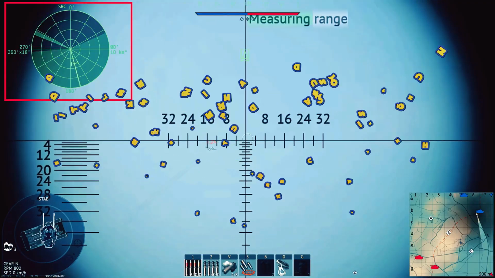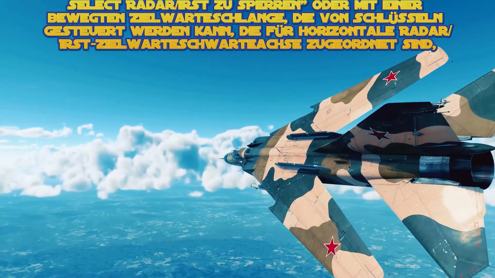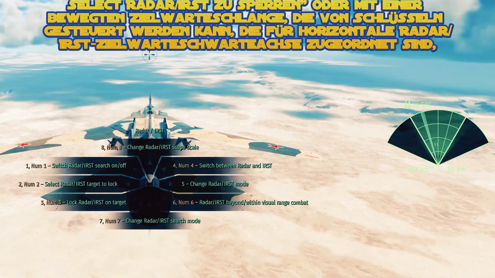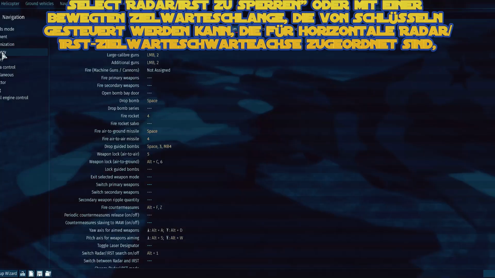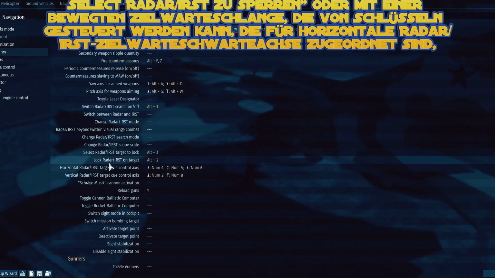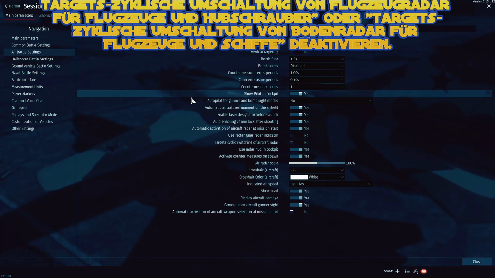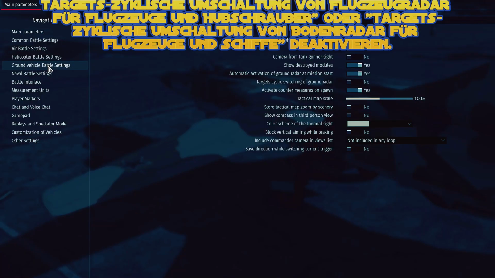or by optical sight. You can cycle targets to lock on by pressing Select Radar/IRST to lock, or with a moving target queue that can be controlled by keys assigned for Horizontal Radar/IRST target queue control axis and Vertical Radar/IRST target queue control axis. These axes only work if you disable the option called Targets Cyclic Switching of Aircraft Radar for planes and helicopters, or Targets Cyclic Switching of Ground Radar for anti-air vehicles and vessels.